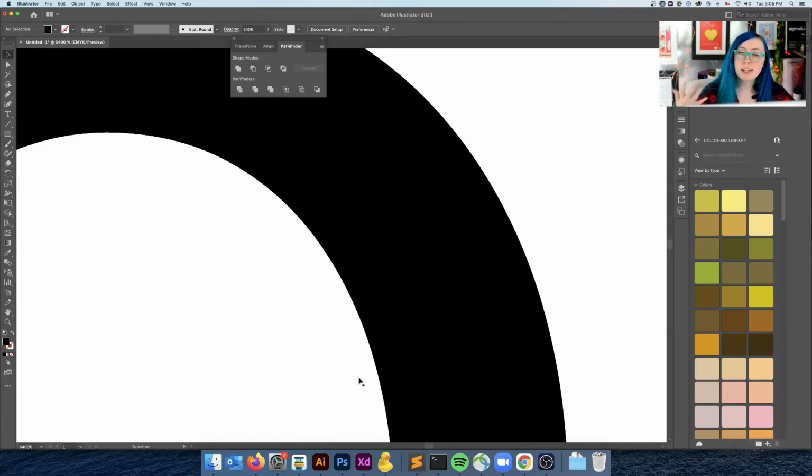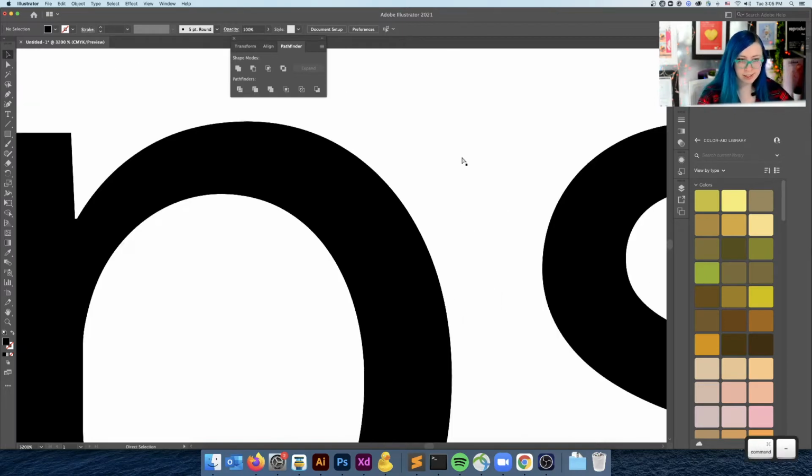You don't see any pixels here. All you see is this curved line. That's because vector-based editing is based on mathematical curves. It's actual lines in here.